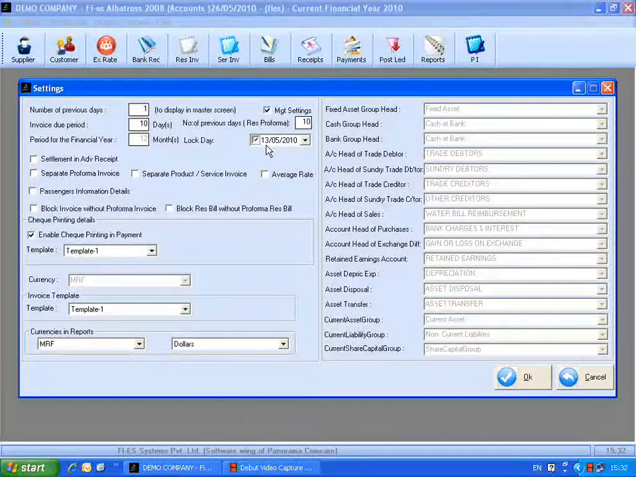This is a log day checkbox. Actually this log day is provided to block user from doing transactions before a particular date. Now the log day selected here is 13/5/2010. So user is blocked from doing transactions before this date. When user logs in before this day, then user can only view the details before this day. User cannot do any transactions before this log day.